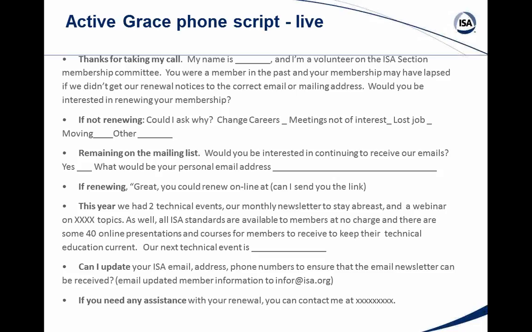If you reach them and have a live person, it can be a little bit more of an extensive conversation. So this is just a guide. You can massage this particular message to anything that meets your needs. But the intent here is to ask why they don't want to renew if they are not renewing.